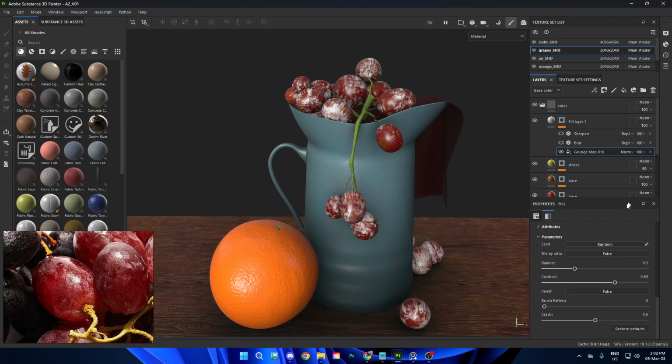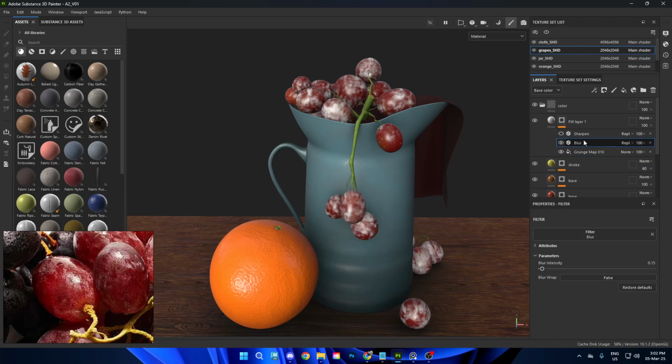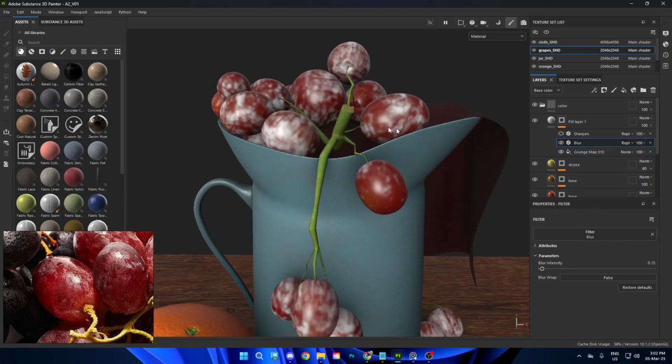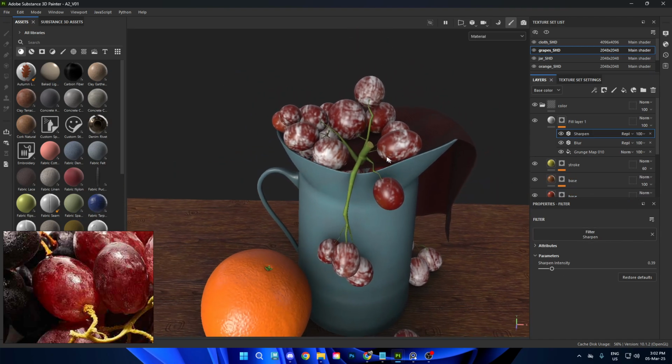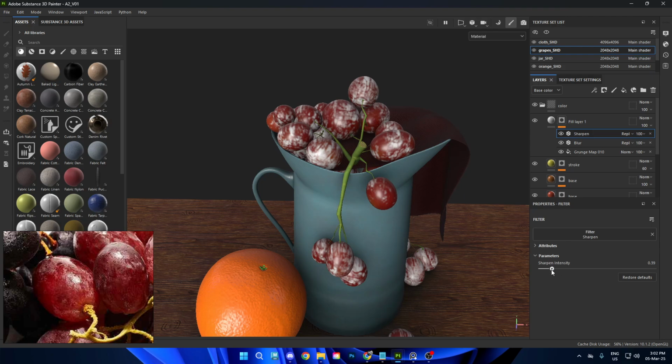Okay, so what you need to do is you can create a filter, a blur filter. Okay, make it blur like this, and then you can create another filter called sharpen. Okay, then you just adjust the sharpen to make it look more natural.